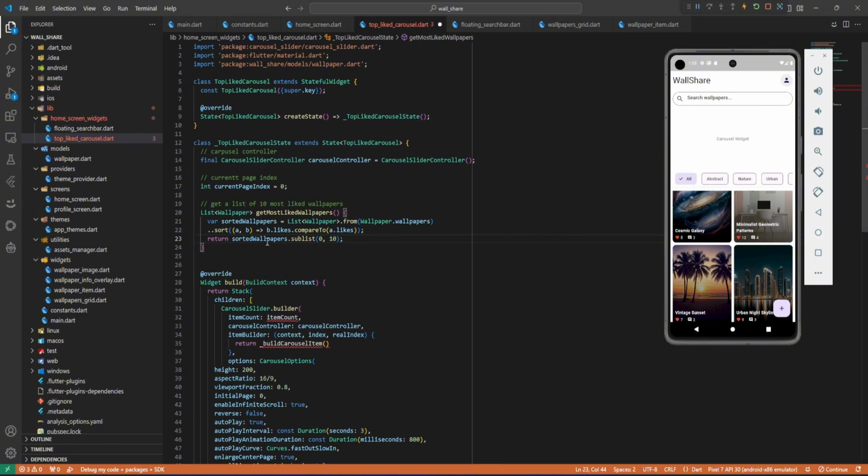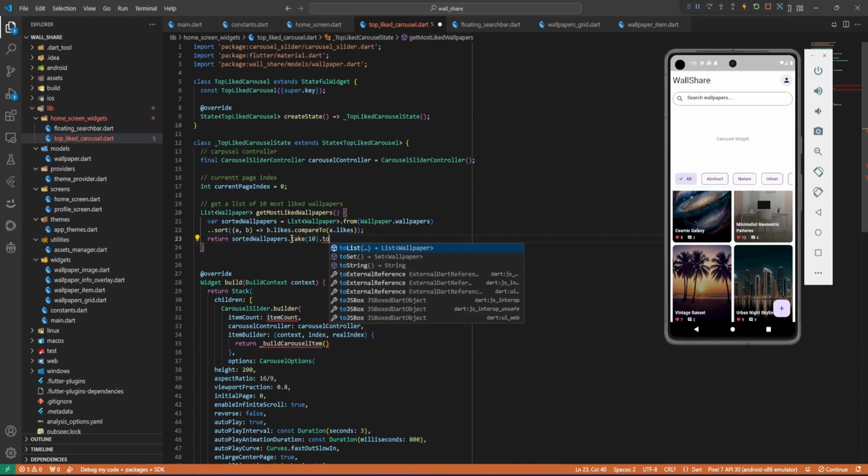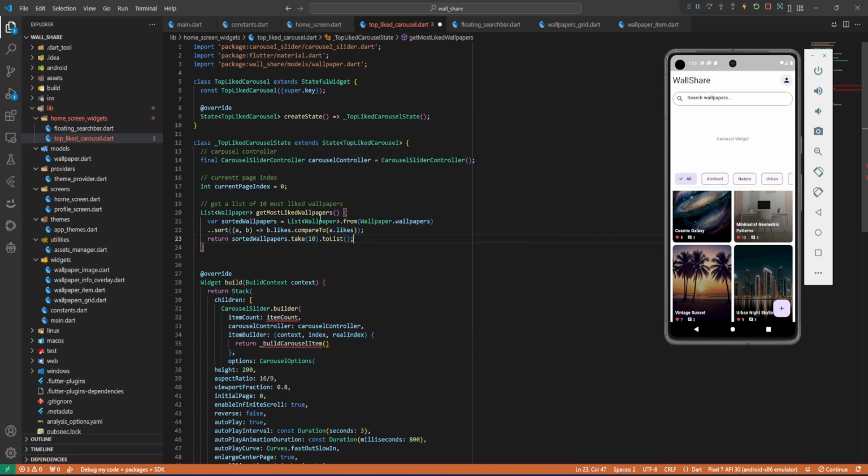Okay, so I'm not sure if this is correct, but no, we can just write dot, we only want to take 10 of them here, dot toList, like that. Okay, so this is how we're going to get the 10 most liked wallpapers and then sort them, putting the most liked in front.